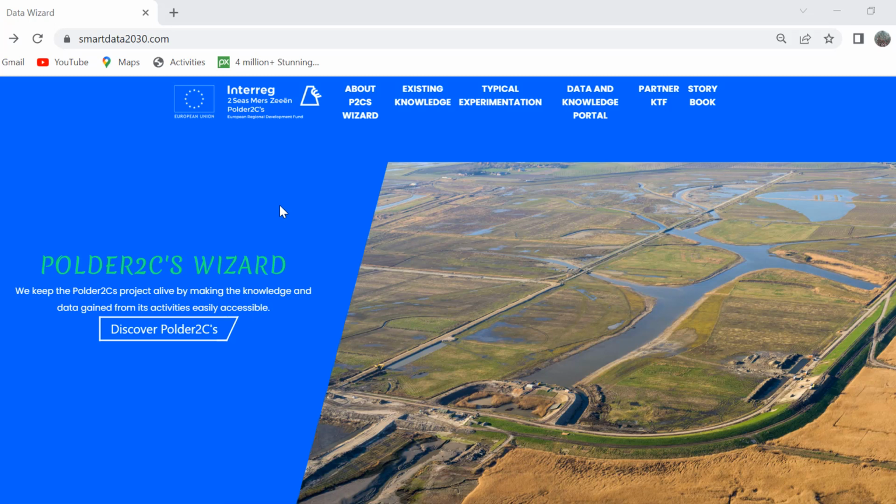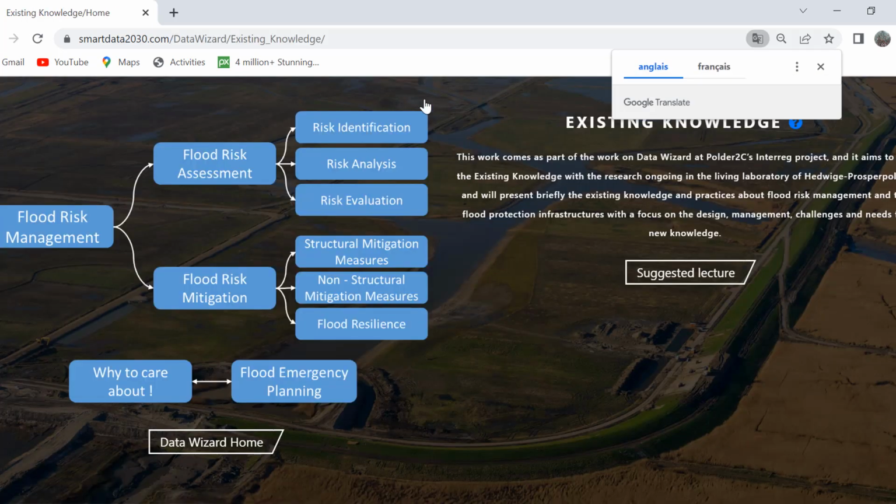Let us start with existing knowledge. As we mentioned before, the existing knowledge is a database of well-selected references. It is represented using an interactive tree. We can see the tree here. We can see the root to the left and the main branches to the right. As you see here, this tree covers the flood risk management topic.